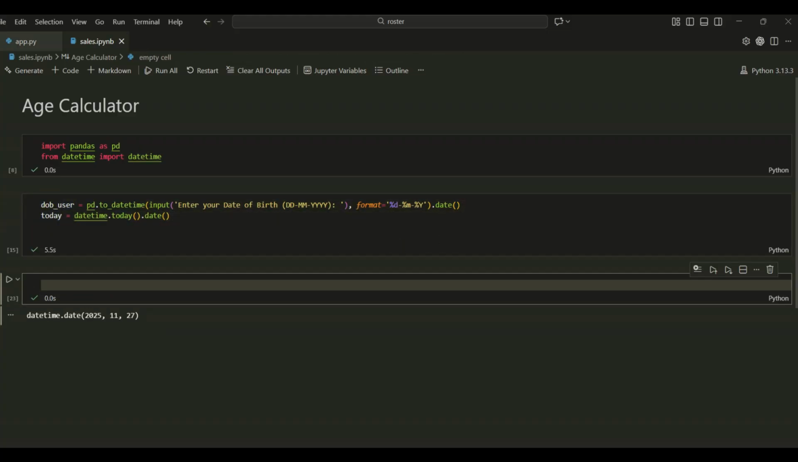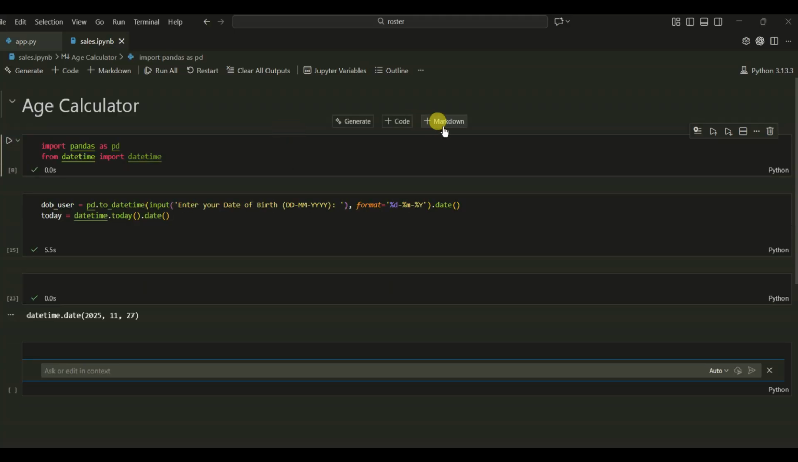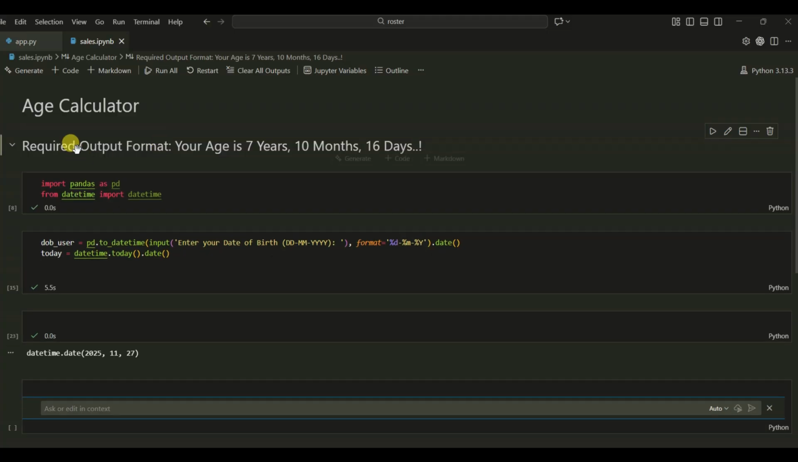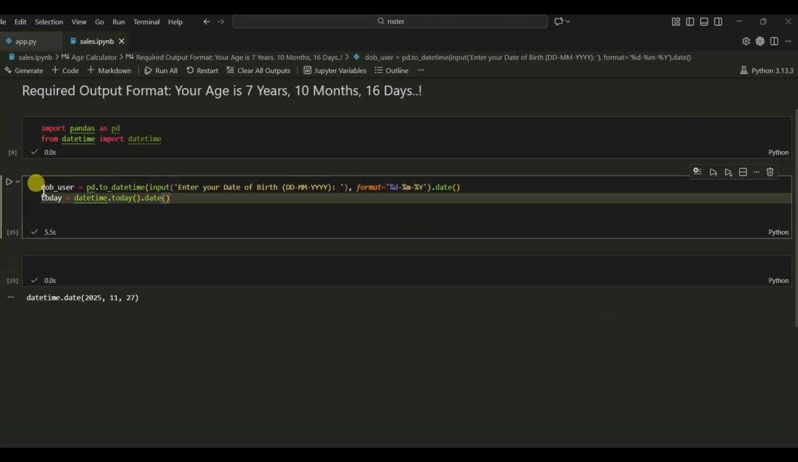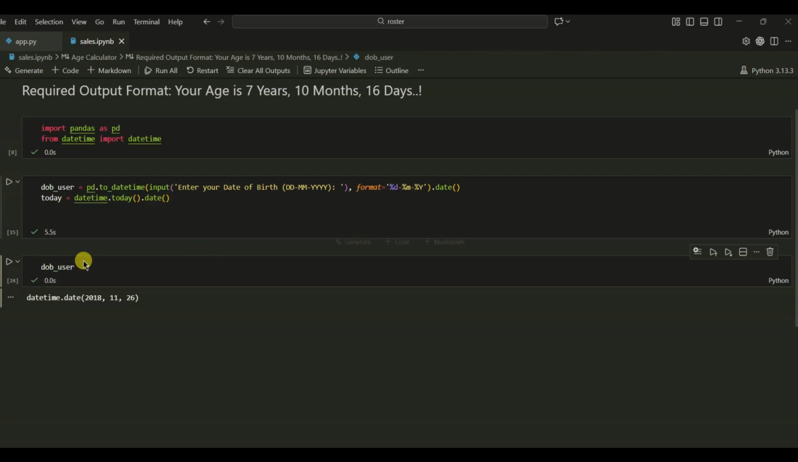Now we need the output in this format, like: your age is 7 years, 10 months, 16 days. In this format we will require the output. I'll cut this output and add a markdown, required output format. I'll remove this one and execute this. So this is our required format. We have collected dob and today, so let us print and check. dob user is 26/11/2018, and today is 27/11/2025.